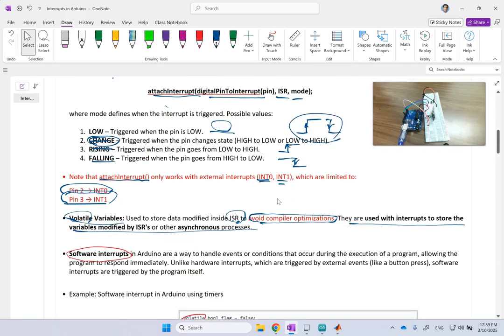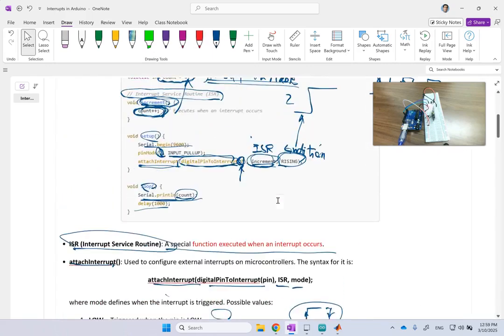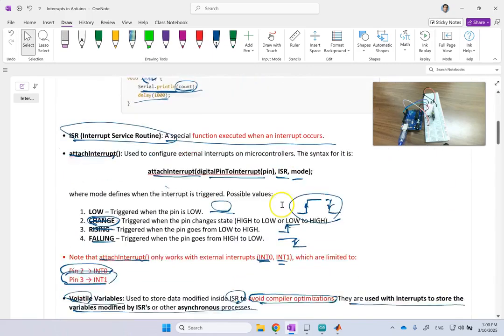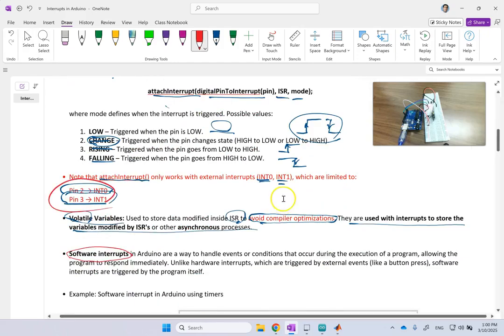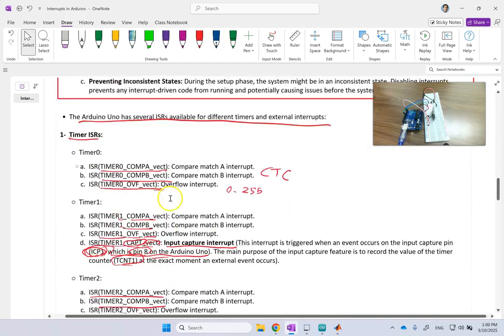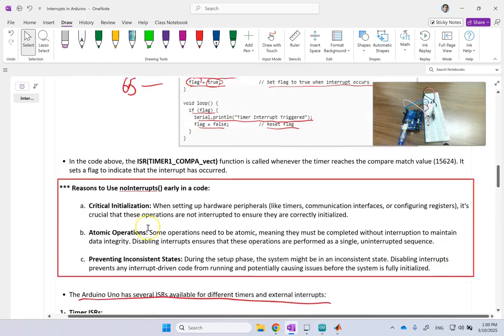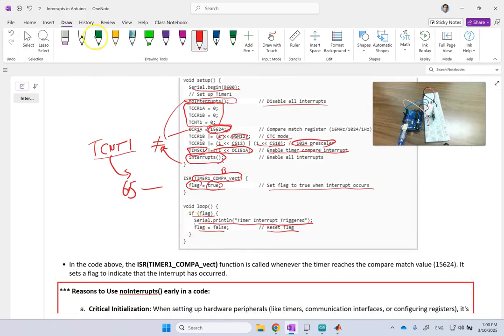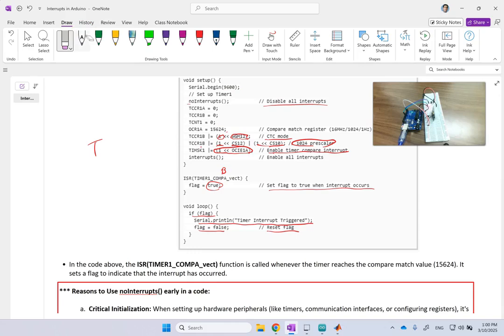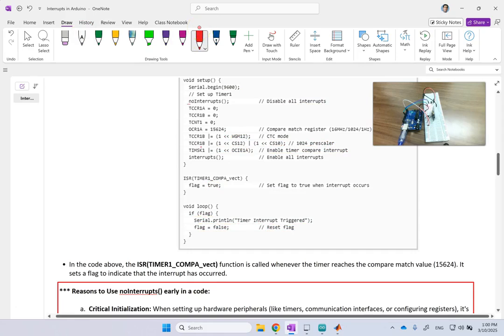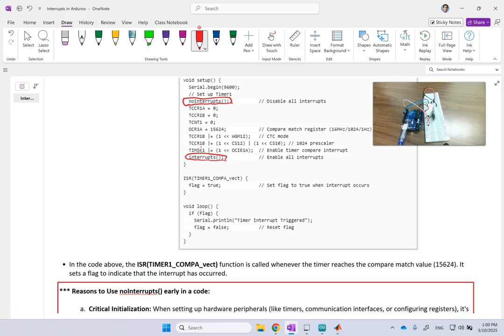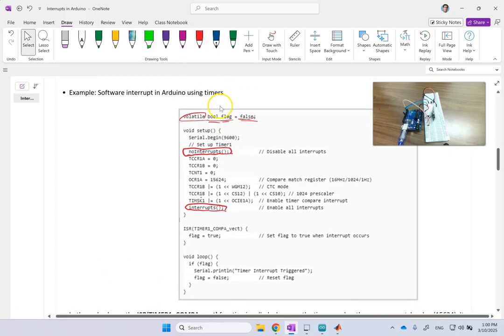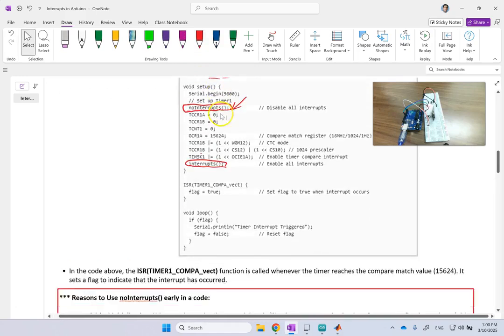I also showed you the external interrupts on pins 2 and 3, which you use with attachInterrupt. Now, before I move on and show you the rest of the available interrupts, there is one thing I want to talk about: this noInterrupts command that we used in the beginning. What is that? Why did we have to do it? First I disabled all of the interrupts, then I put them back on. Why would you use noInterrupts early on in the code, at the very top?